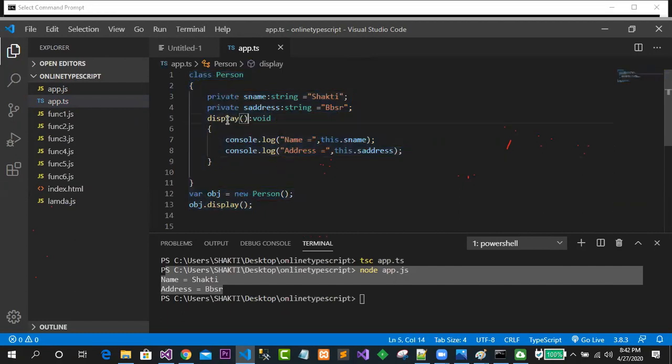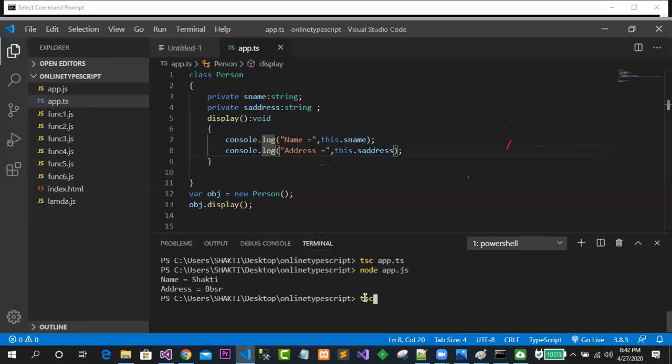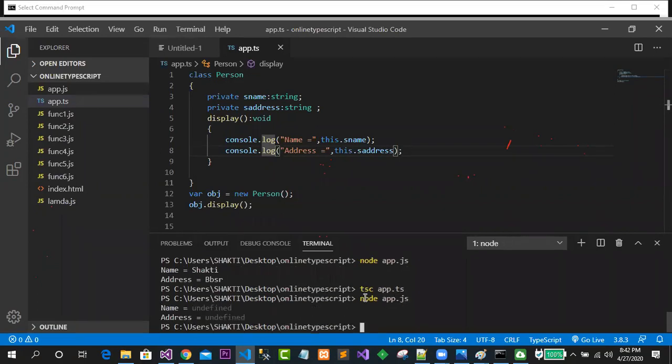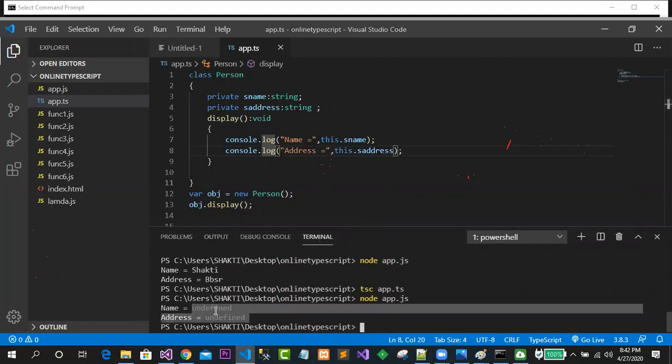Now one may ask the question, just consider this display method is doing what? Displaying the data. But sir, I have two data members, the name data member and this one as a string data member. So let me just see the output, what exactly it is showing, guys. tsc app.ts, and if I run app.js, simply I will find undefined because I have not defined any value to it. It is simply undefined.